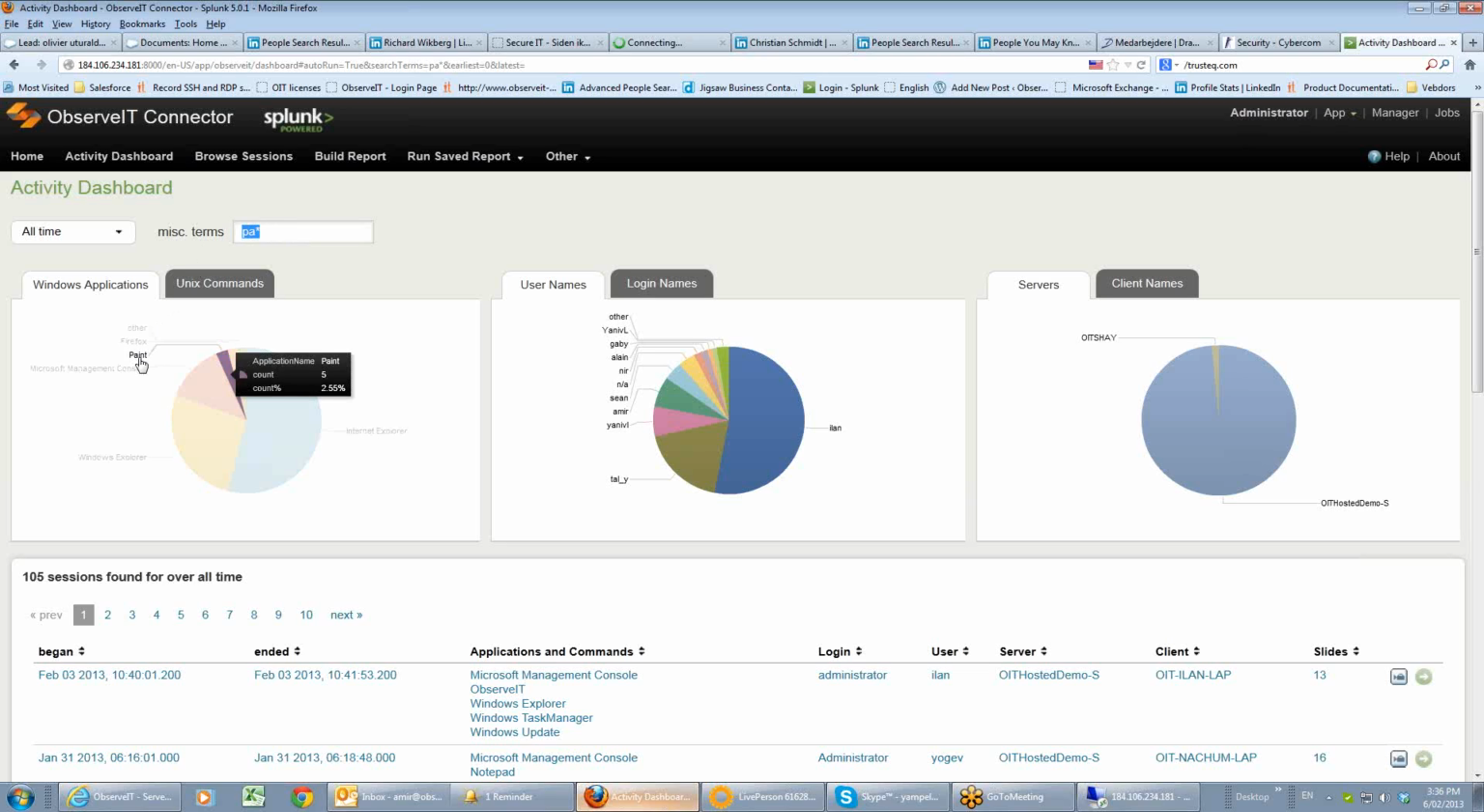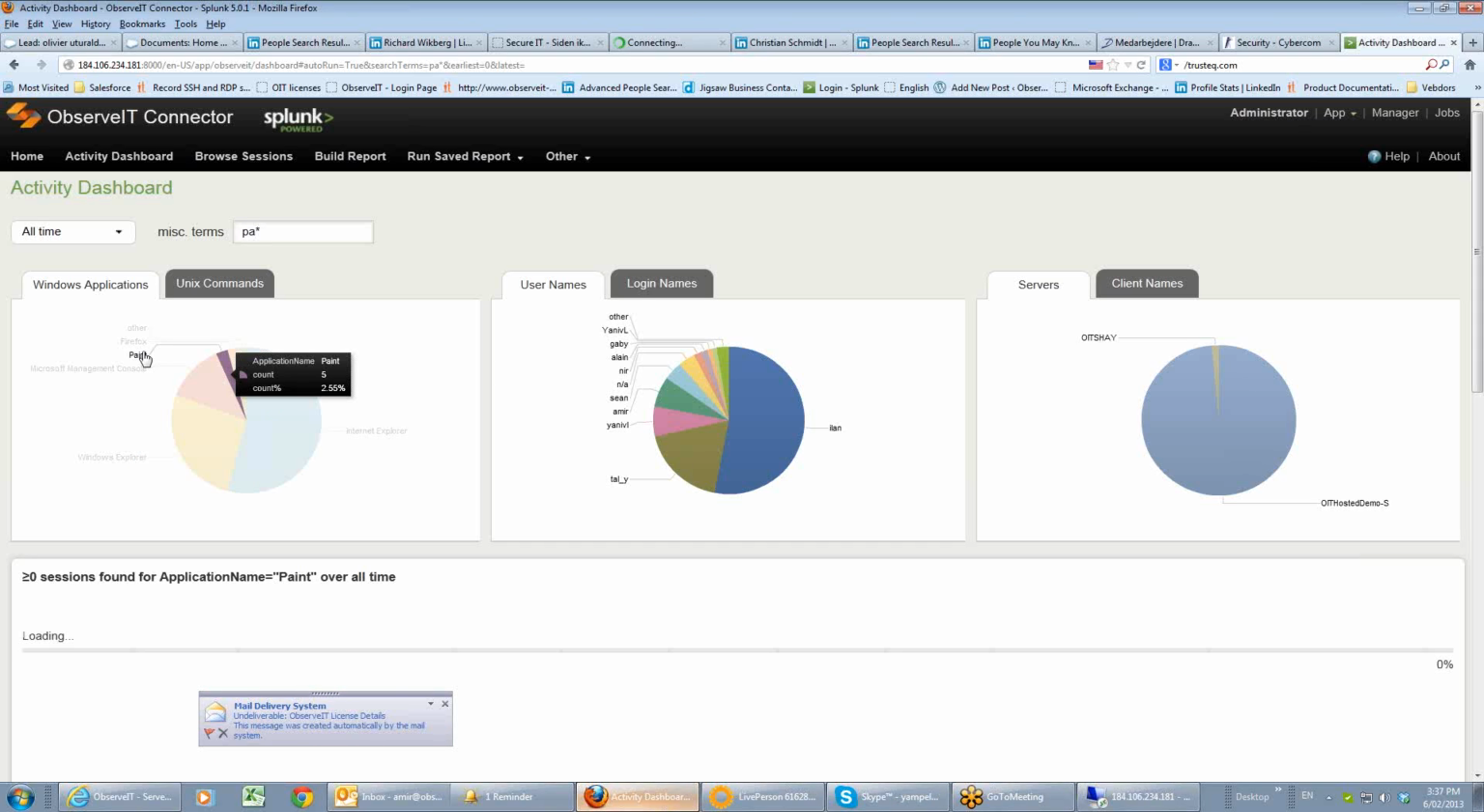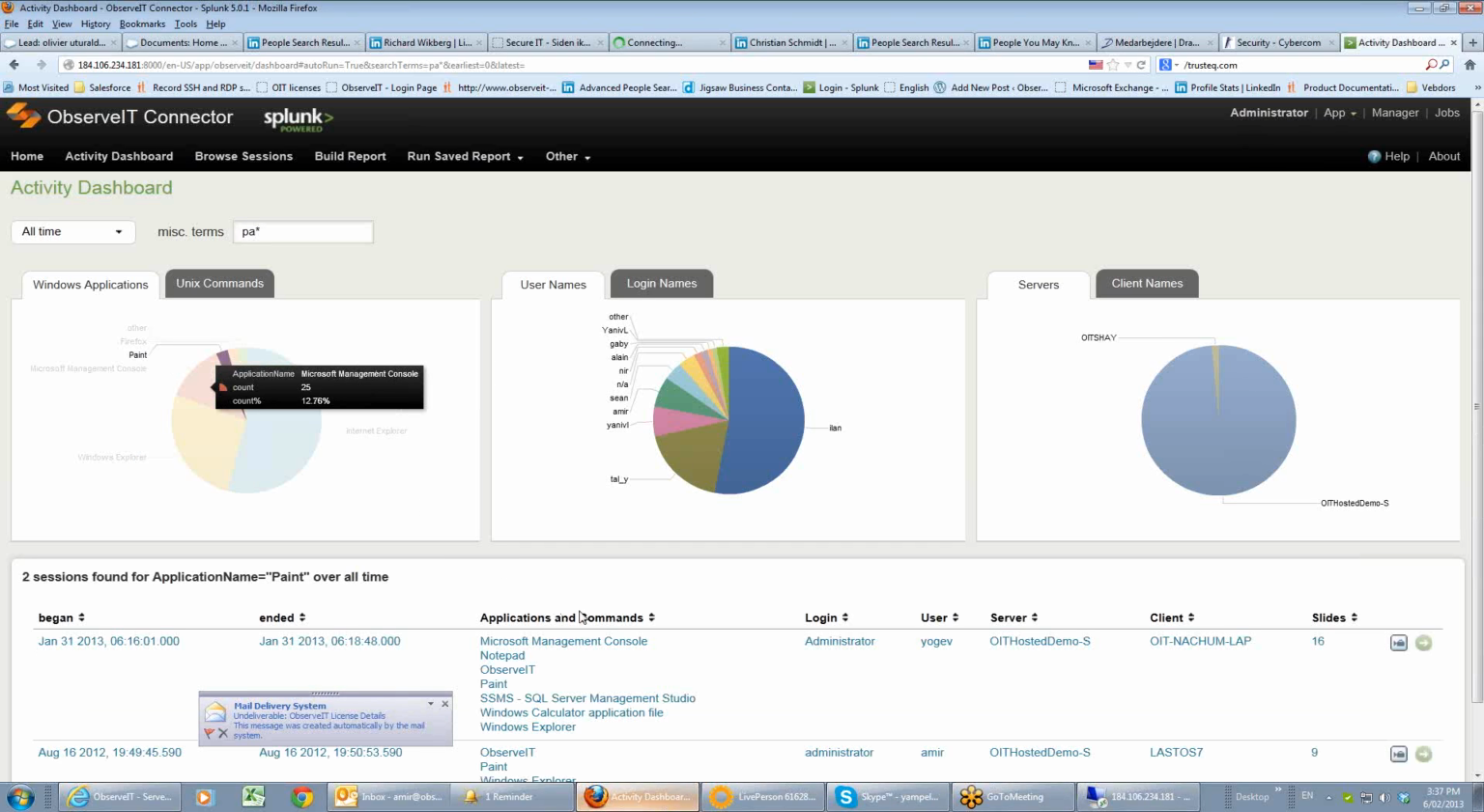One of them is Paint. And I'm showing you this application because Paint is an application that normally does not generate any logs. If you remember, we were talking before about one of the problems that SIEM products have, and this problem is that there are so many applications that don't generate logs. With ObserveIT, I now have full coverage for those applications.